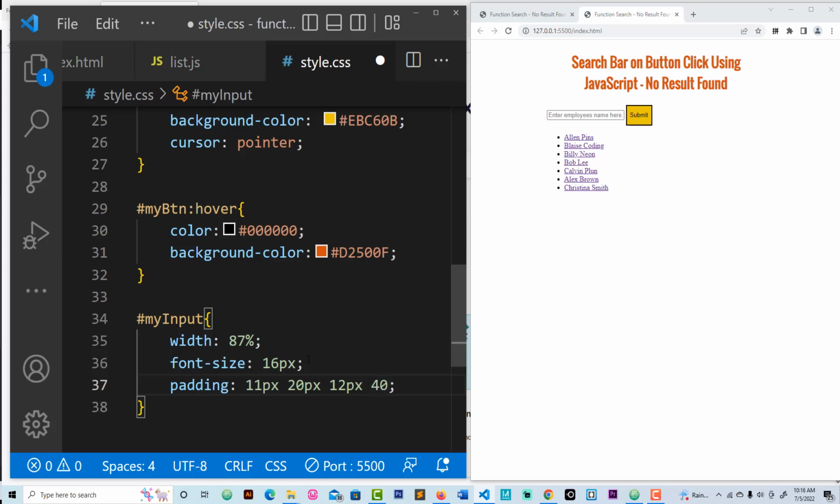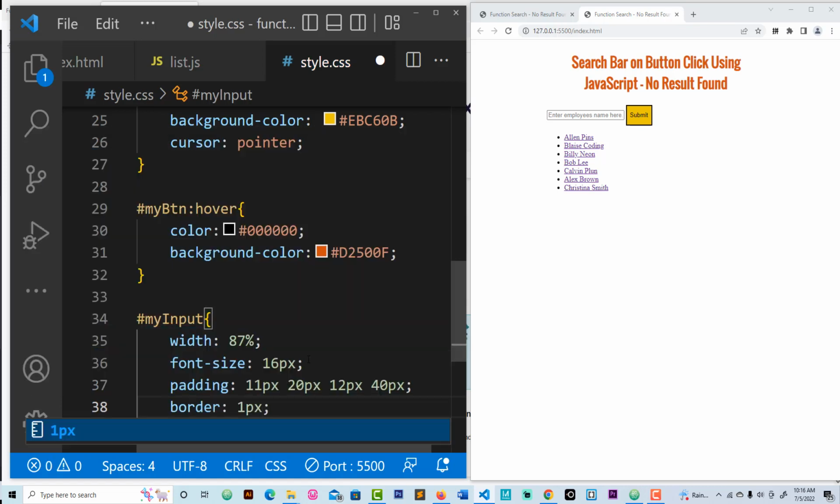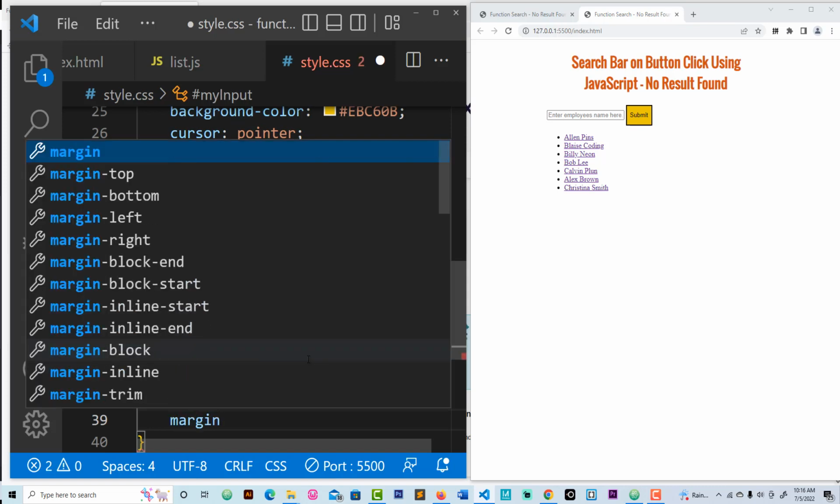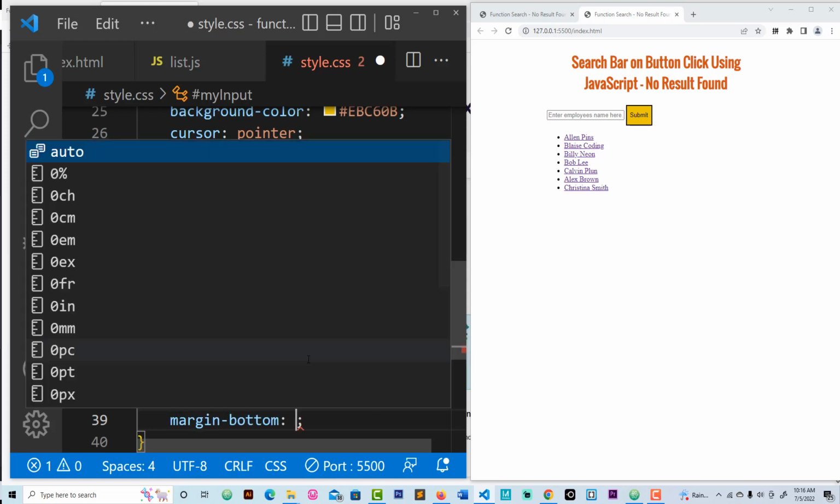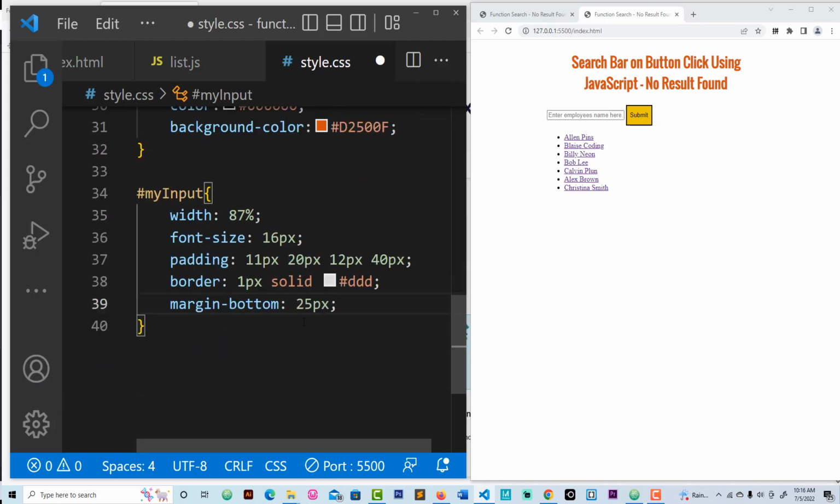and 40. Okay. Also we need a border, 1 pixel solid, and the color is BBD. Okay, it's a white. And I need a margin bottom to be 25 pixel. Now save everything. Okay, save everything, and let's go after margin bottom 25 pixel.